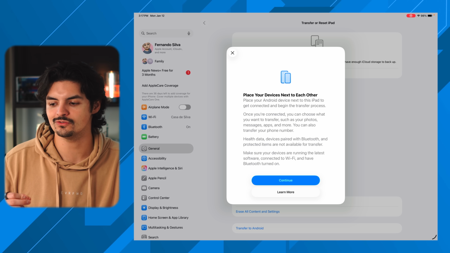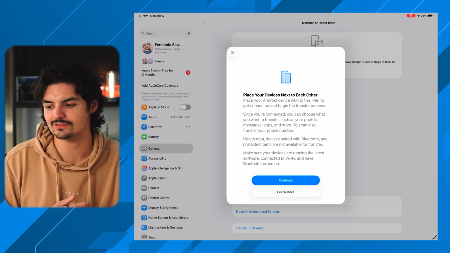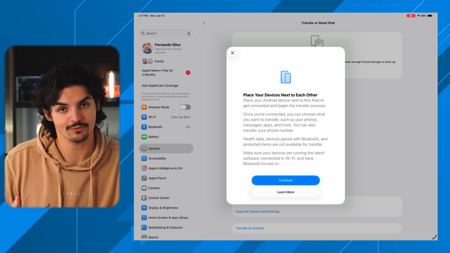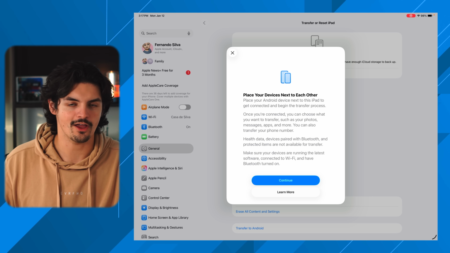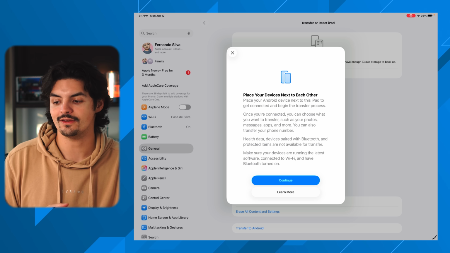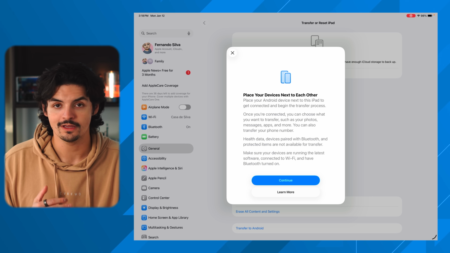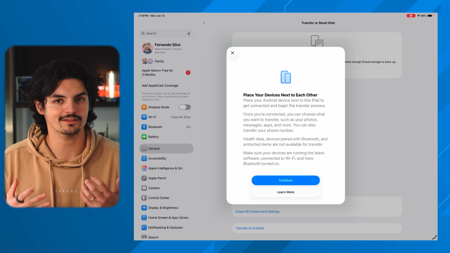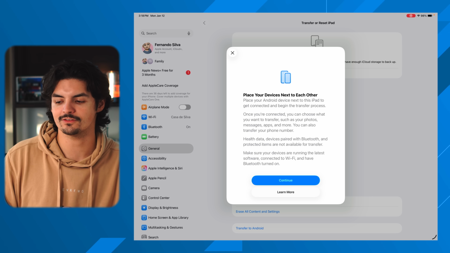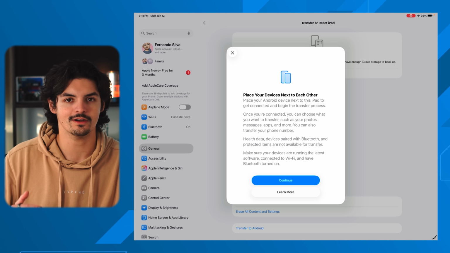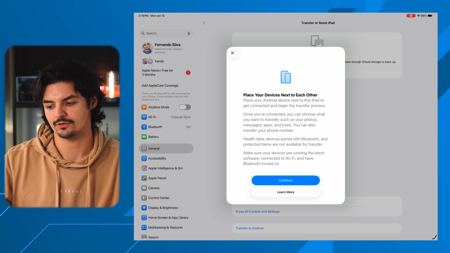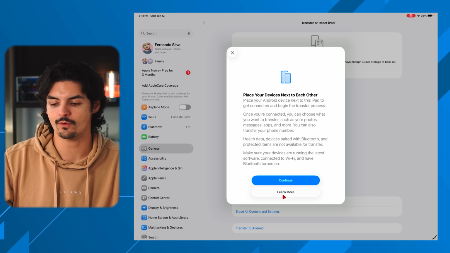Once you're connected, you can choose what you want to transfer, such as your photos, messages, apps. You can also transfer your phone number if you want to, of course, that being on the iOS and Android side. And then you have all your health data. Devices paired with Bluetooth and protected items are not available for transfer. So all your Apple Watch data, if you are connected, will not transfer over. And then just make sure that everything is running in the latest software. You're connected to Wi-Fi and you have Bluetooth turned on. You can continue from there or press learn more.